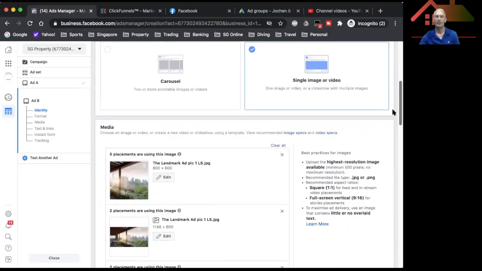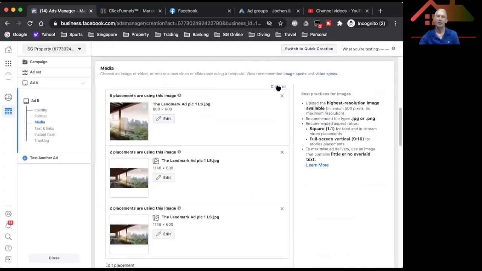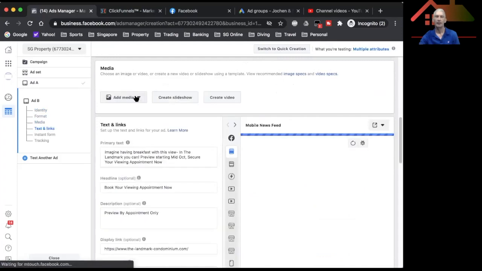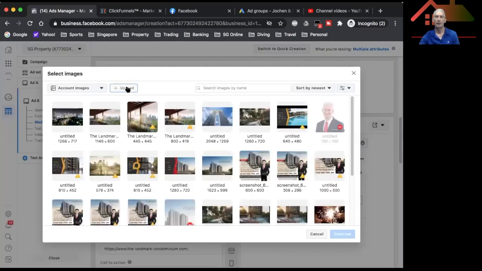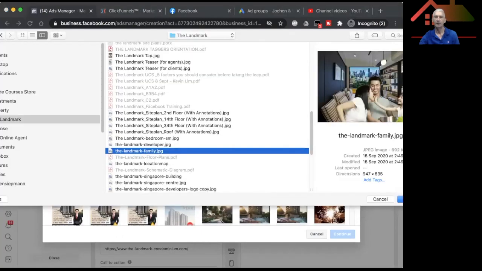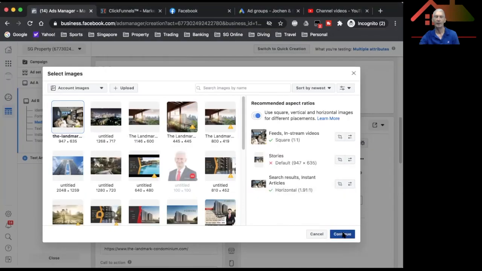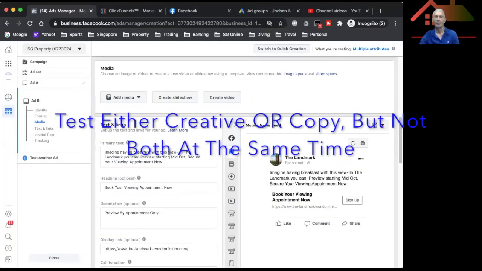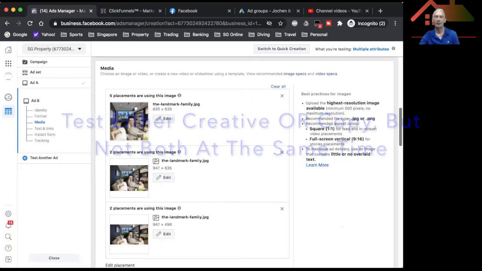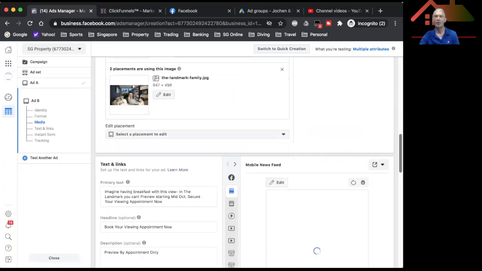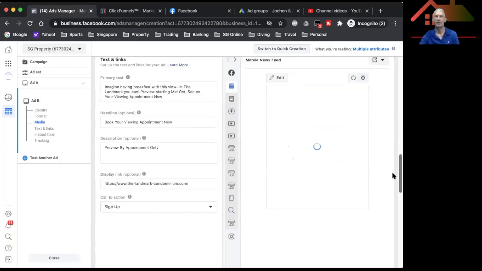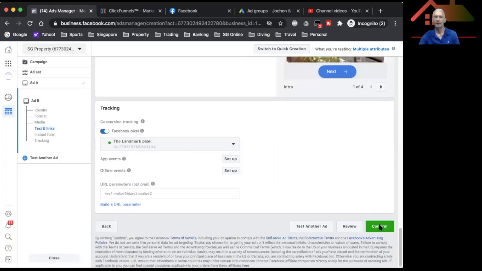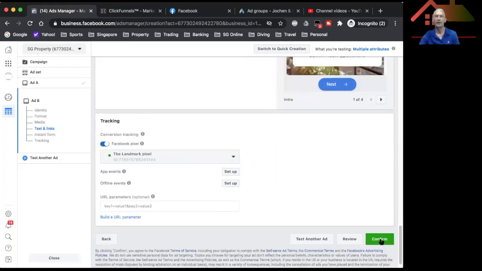So for ad B, I will use a different image. So I can clear these here and add media, which this time I'm going to upload a new one. This is the family with the landmark view in the background. Continue. You see that the text is the same because that's not what we want to test. If we want to test the copy, then we test the copy, but we have the same image. Pixel already activated, and then we confirm to send the ad to Facebook for review.